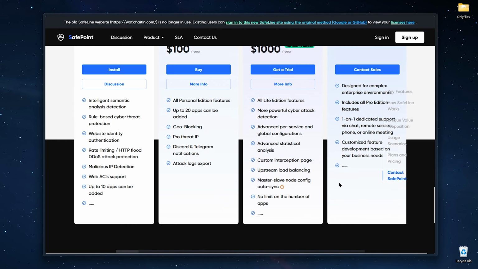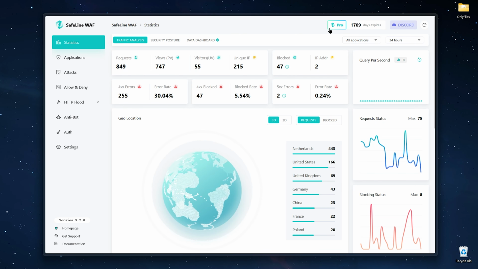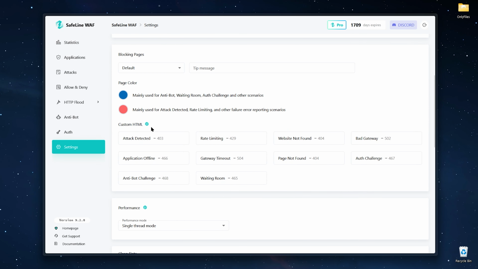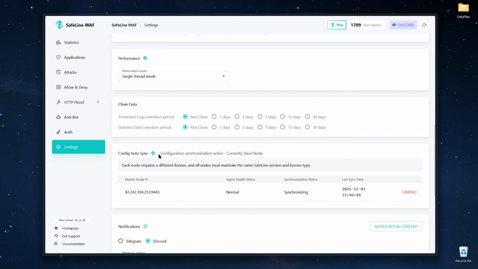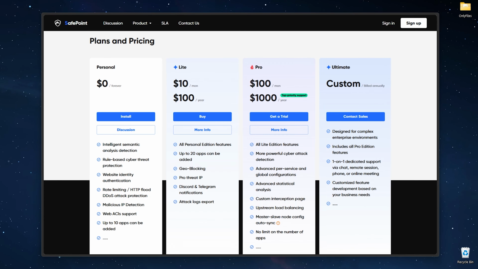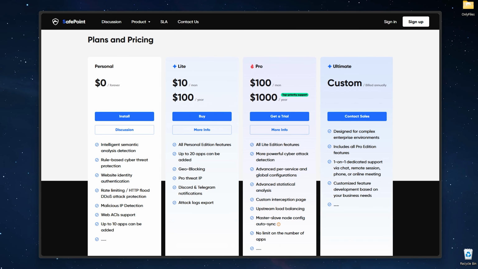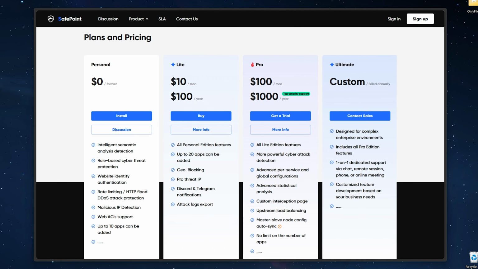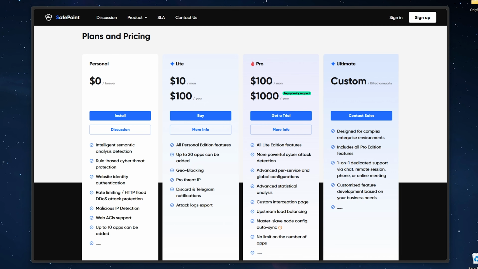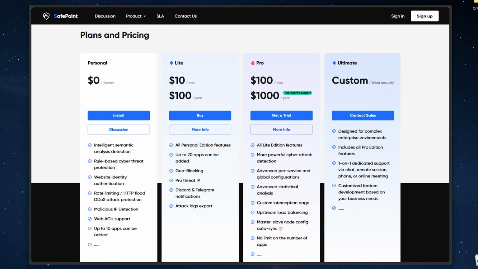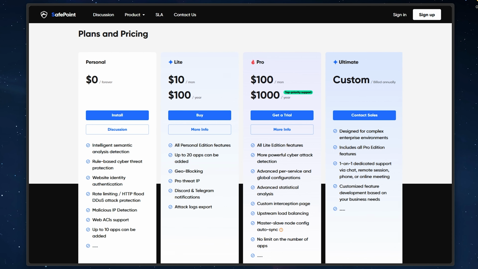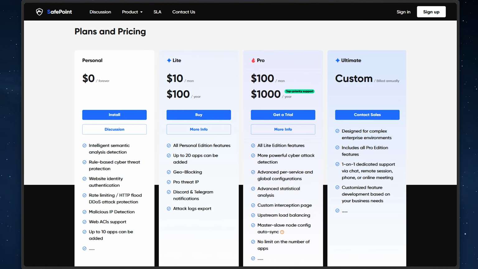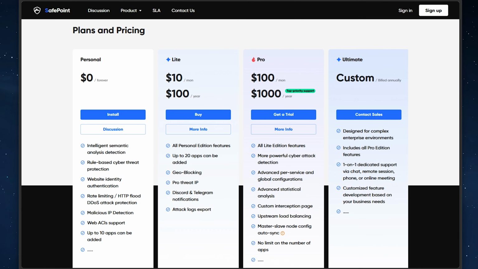Now that we've talked about Safeline's features, you may notice this icon next to some advanced features. These options belong to the paid version. Safeline is open source, self-hostable, and free forever for personal usage, which is pretty awesome. If you need more, there's the Lite plan starting at $10 a month and the Pro plan starting from $100 a month. There's also a custom plan available, so contact sales support if you need it.